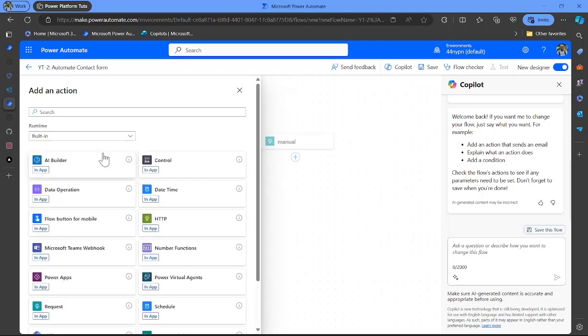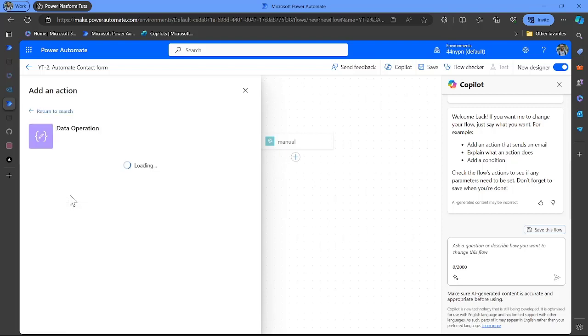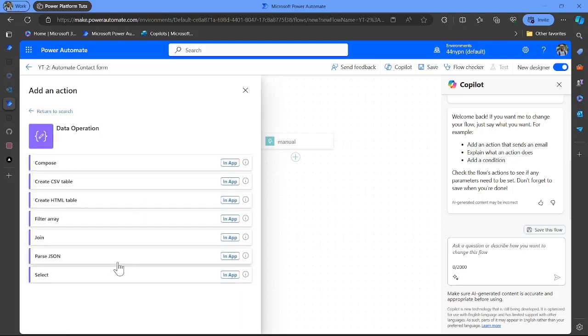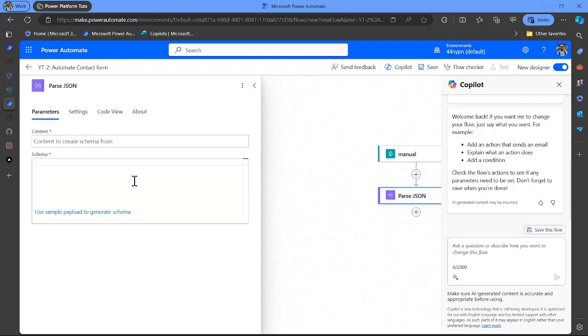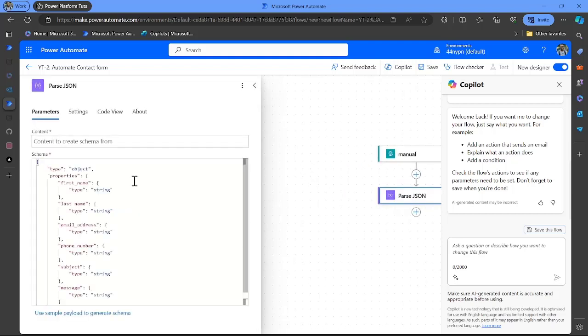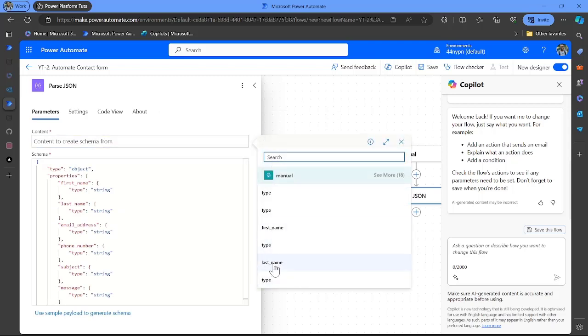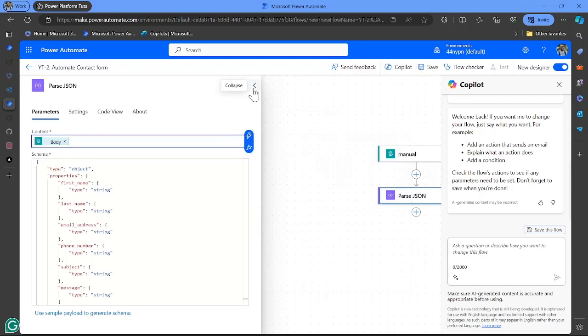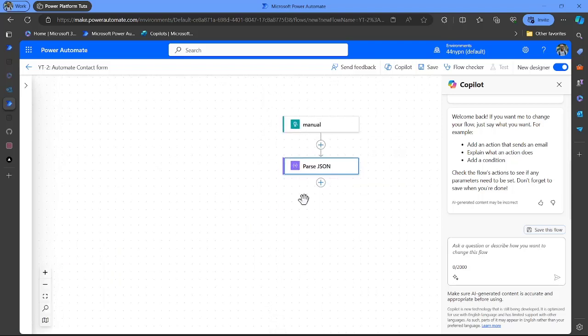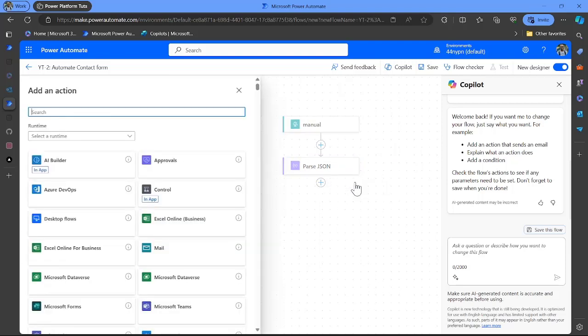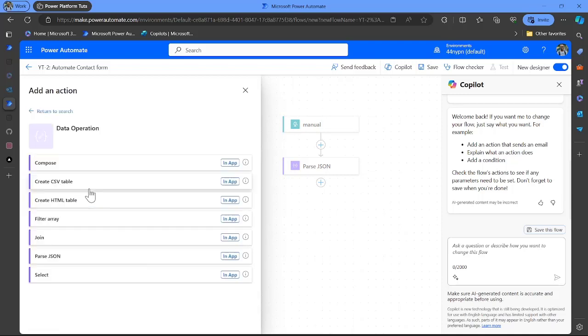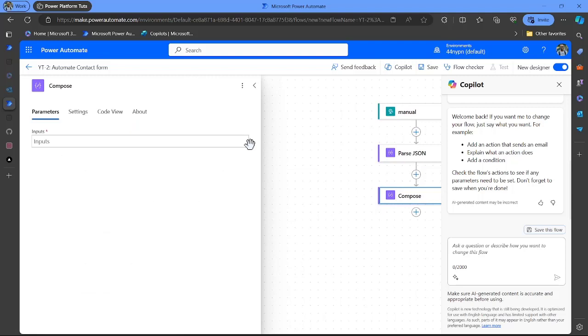So with the next action, I'm going to select data operation, and in the data operation, I'm going to select Parse JSON. If you are watching this video and you are called Jason, hello Jason. All right, so I'm going to call it body. I think this doesn't have any advanced settings. Right, for another action, the same built-in action, data operation, I'm going to select compose.